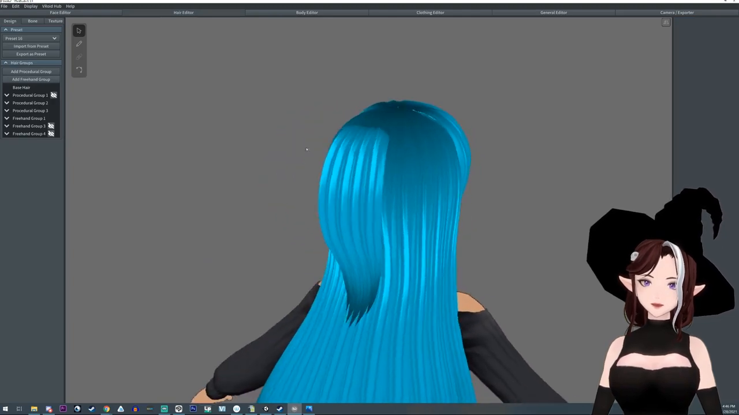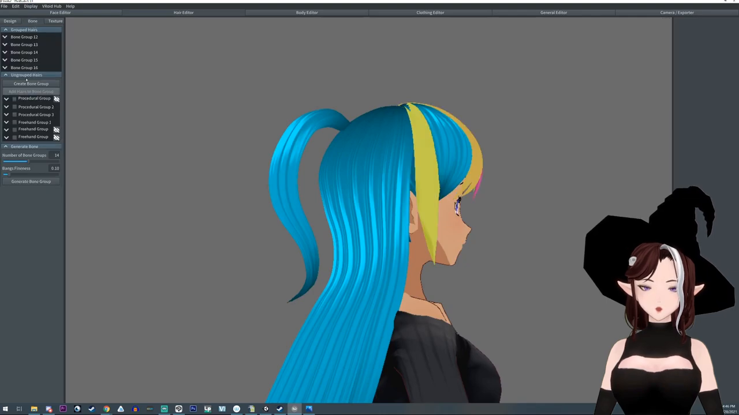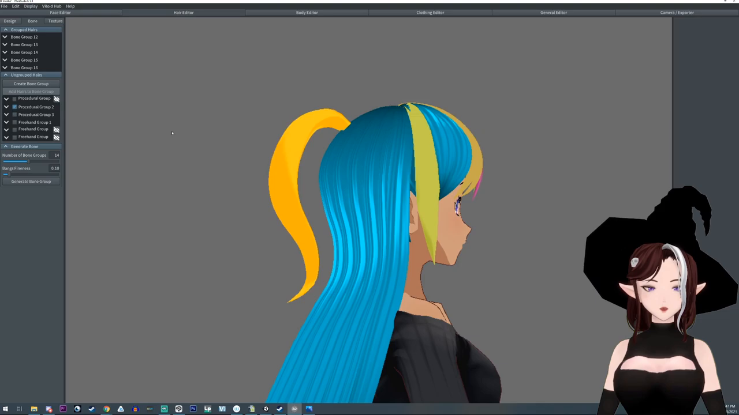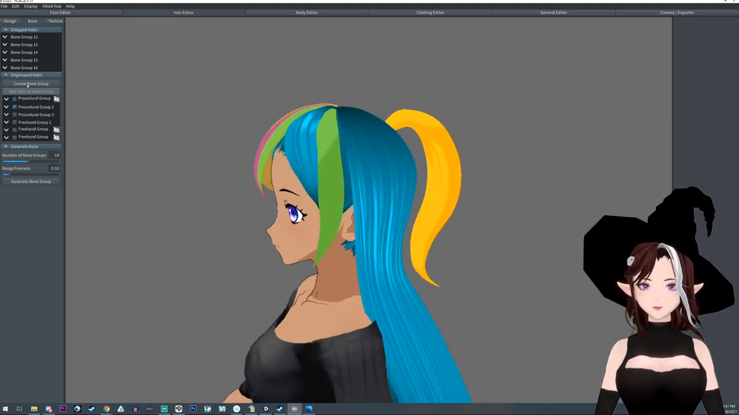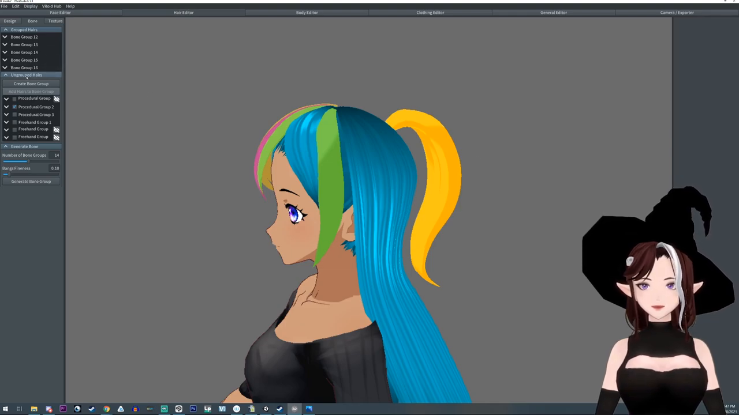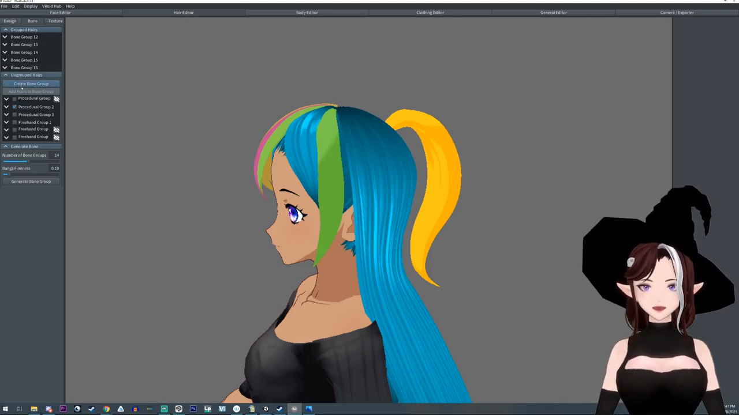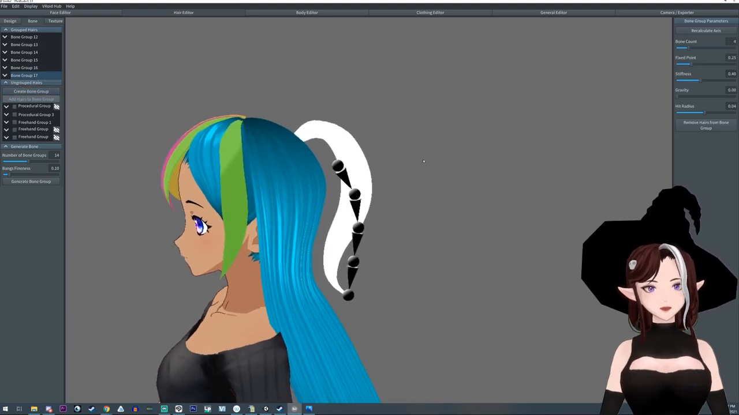All right, first we're gonna do the ponytail. Now, for the most part, when I do ponytails, yes, this one, I do the whole thing at once. Unless there's a couple of strands coming off, in which case I might do them separately. For the most part, I like to do them in one group because you're expecting the ponytail to move in a single group. You could do multiple, but for me, this is how I do it.